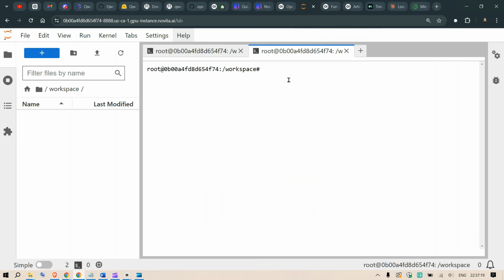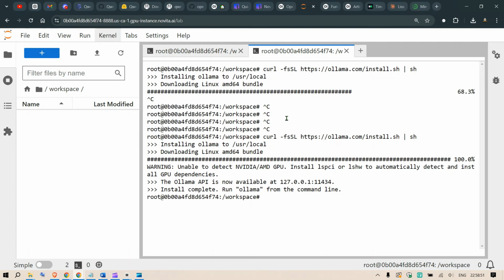So what we need to do is go ahead and install Ollama. So I'm going to install Ollama here. This is going to pull Ollama and set it up for you. Okay, we see that the installation of Ollama is complete, and the Ollama API is now available at 127.0.0.1 on port 11434.